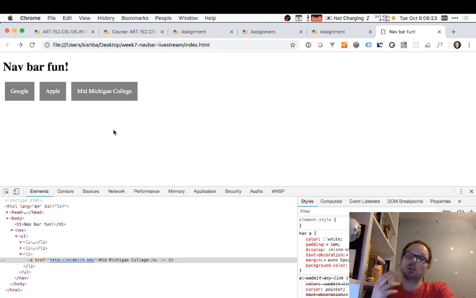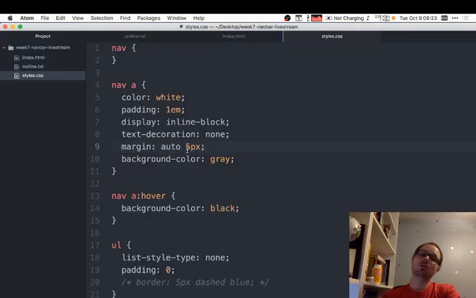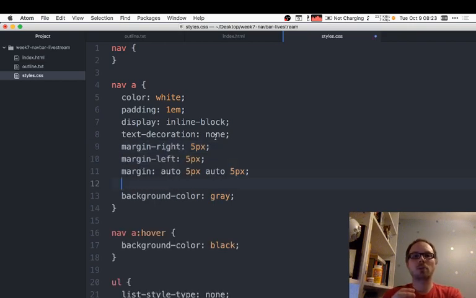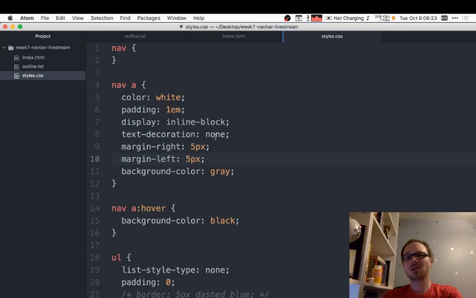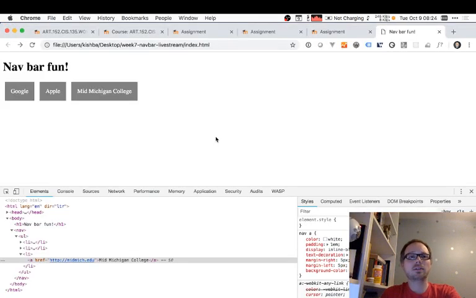I traditionally have always preferred writing margin dash right and margin dash left, because I used to get confused between whether trouble was clockwise or counterclockwise. So I don't mind if you decide to write them margin dash right and margin dash left. Sometimes that's easier to adjust after the fact. So this is one style of nav bar.